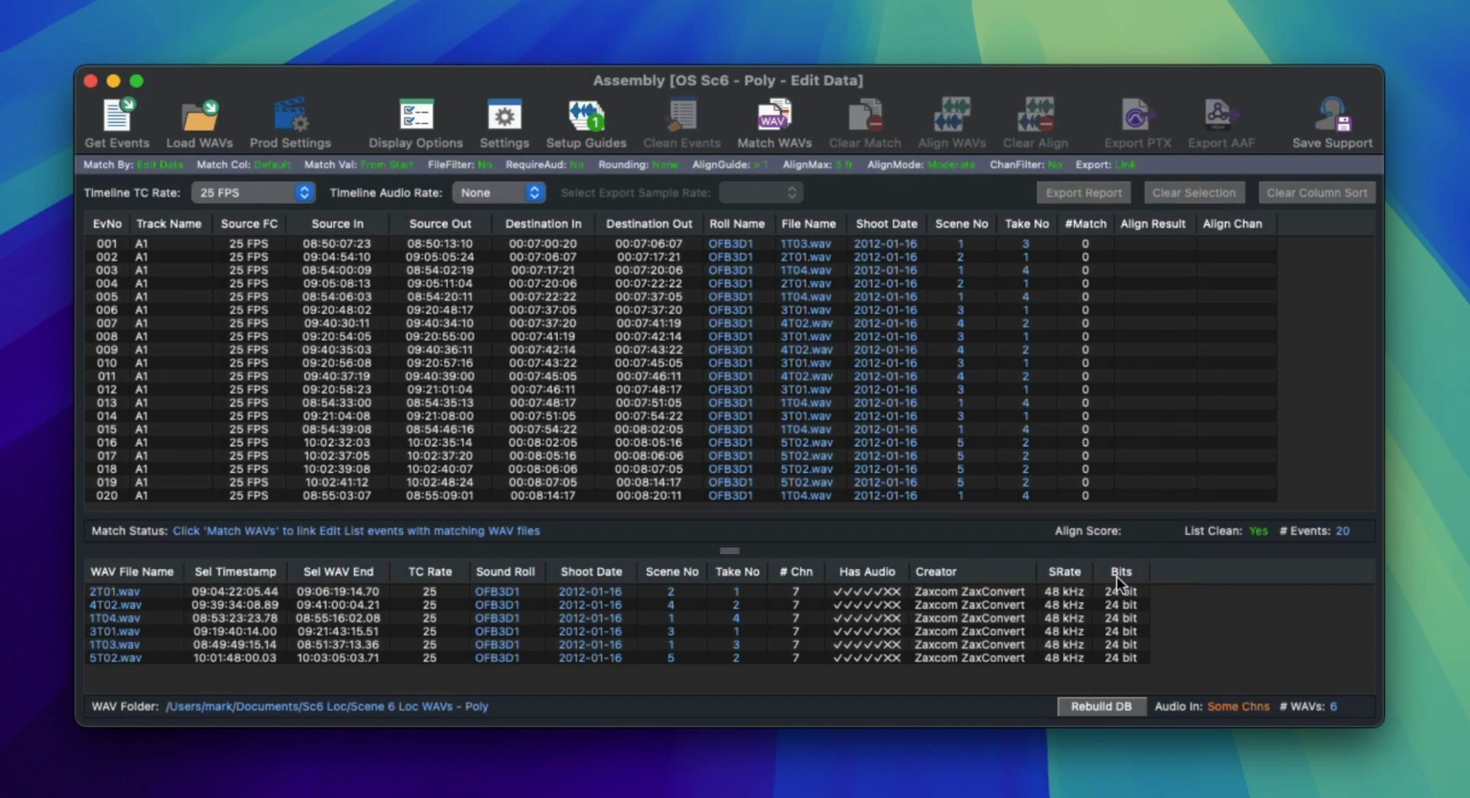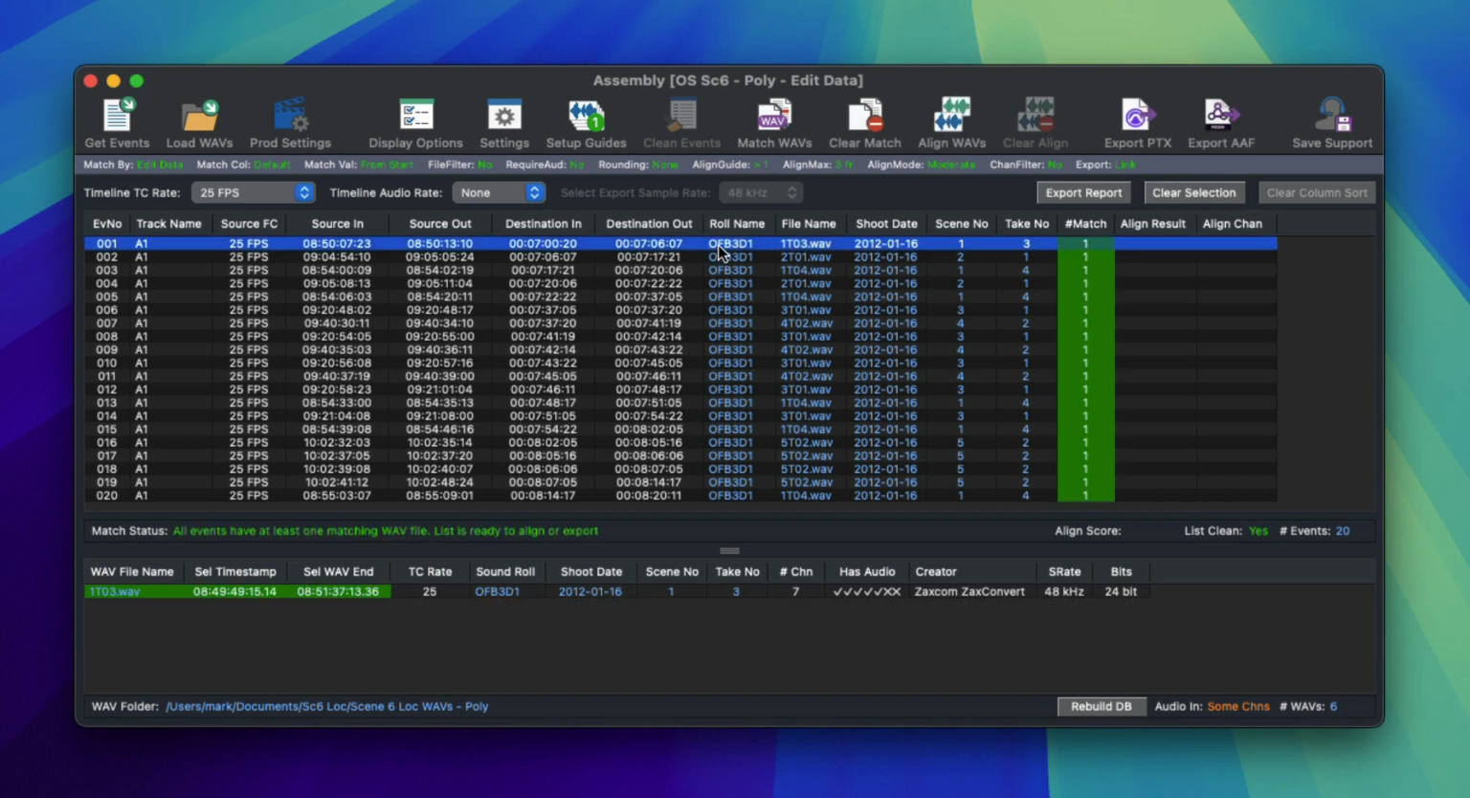The source timecodes are also valid, as the source in and out points fall between the selected timestamp and WAV endpoint of the relevant WAV. So when I click Match WAVs, all events match perfectly. When we click an event, we see the file name is shown with blue text, confirming it was the field that was used to match the WAV.